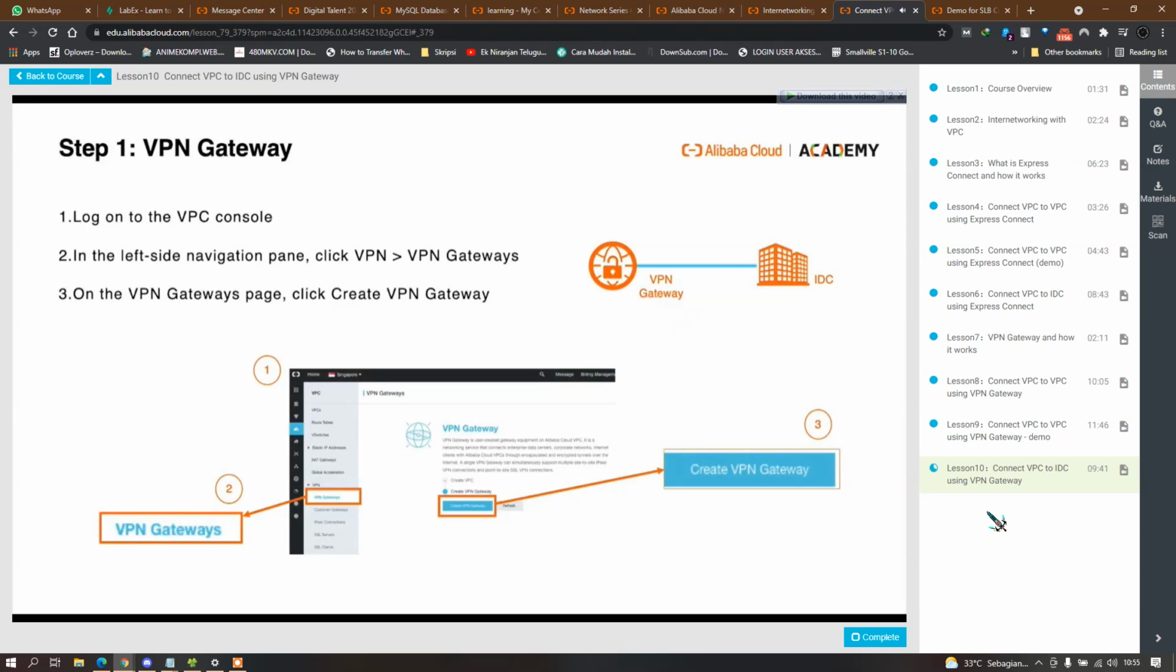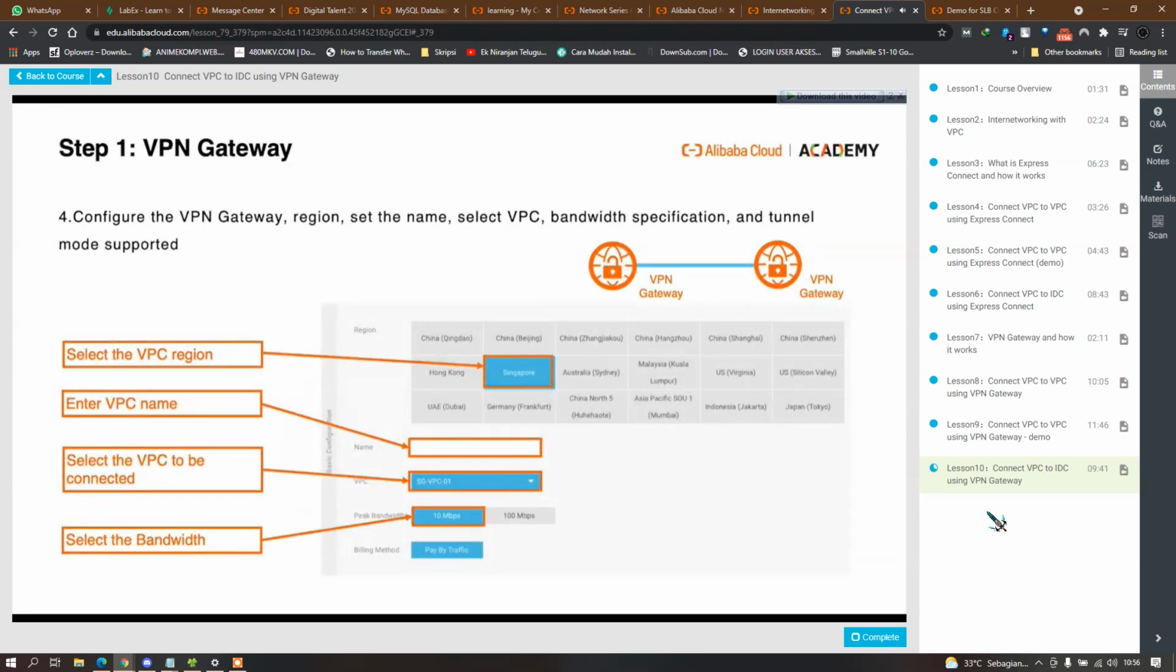Configure a VPC to IDC connection. Let's walk through how you connect VPC to IDC using VPN gateway. First, log on to VPC console. Second, in the left side navigation pane, click VPN gateways. Third, on the VPN gateway page, click Create VPN gateway. Fourth step, configure the VPN gateway region, set the name, select VPC, bandwidth, specification, and tunnel mode supported.